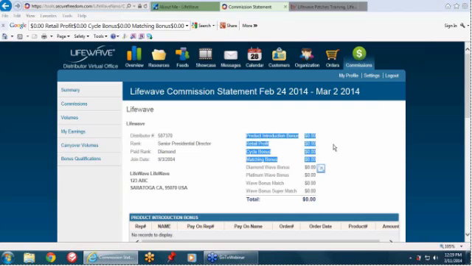A cycle is worth $50. And in order to cycle, you have to be a bronze member or above and be active. You have to personally enroll a bronze member or above on each leg, and they have to be active, and then you have to have 330 points on one leg and 660 on the other.